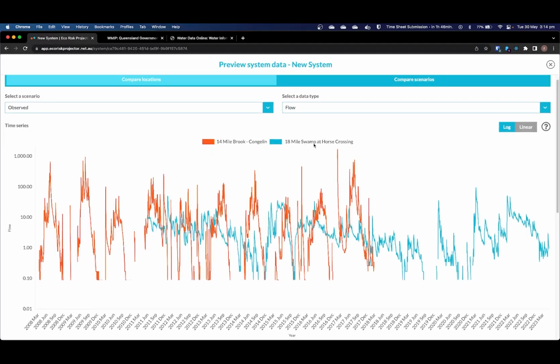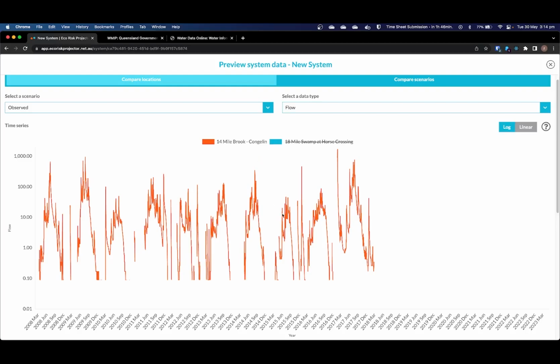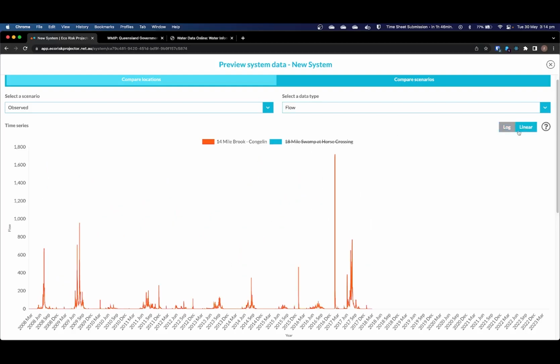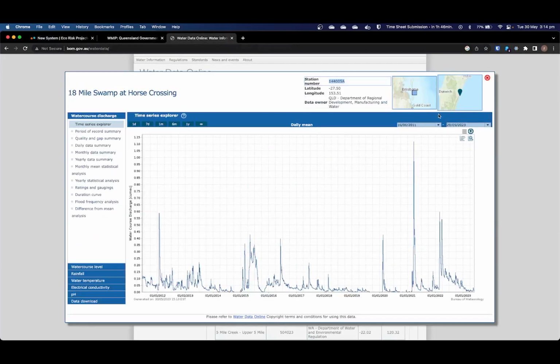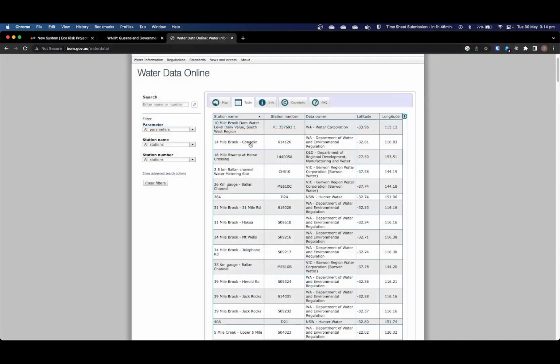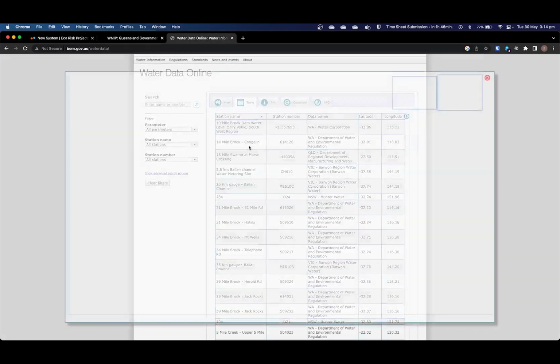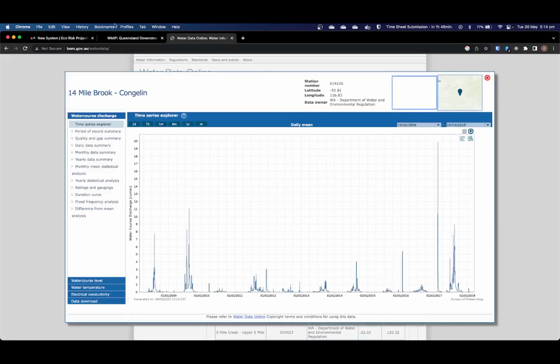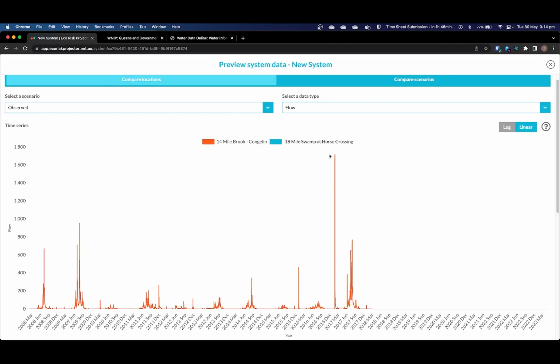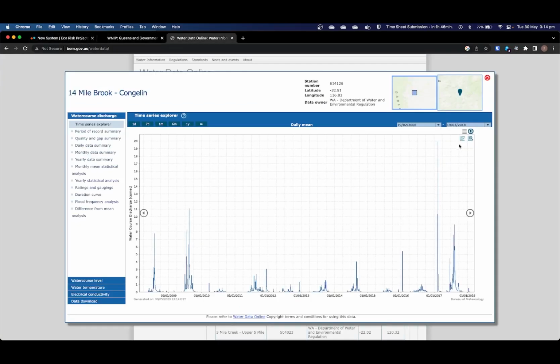So you can see here we have quite a lot of time where we do not have an overlap. I could say I just want to have a look at 18 Mile Swamp. I could bring it to that view, and then I could have a look at 14 Mile Brook. We can see what the data looks like. It looks the same as the visualization on BOM, so that's a good sign that we're looking at the same data here.